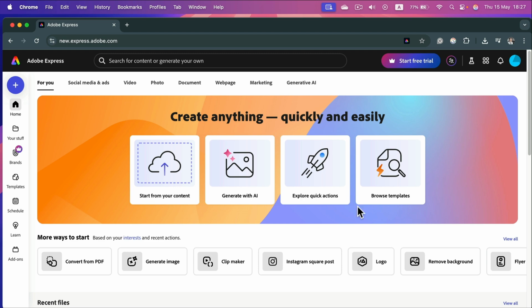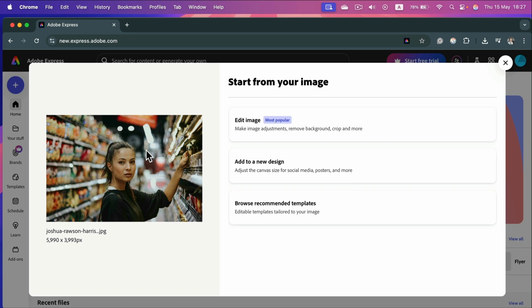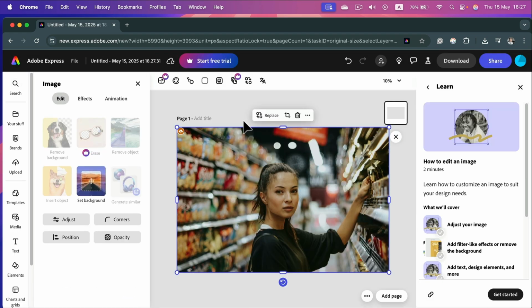So here I am on Adobe Express website. I'm going to start from my own content and upload my image. All right, here's the image. Next, I'm going to select Edit Image. And it will bring me to this editor.